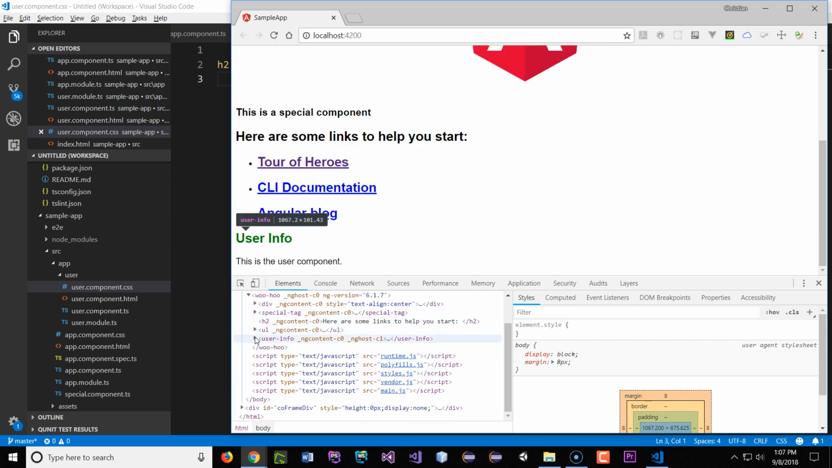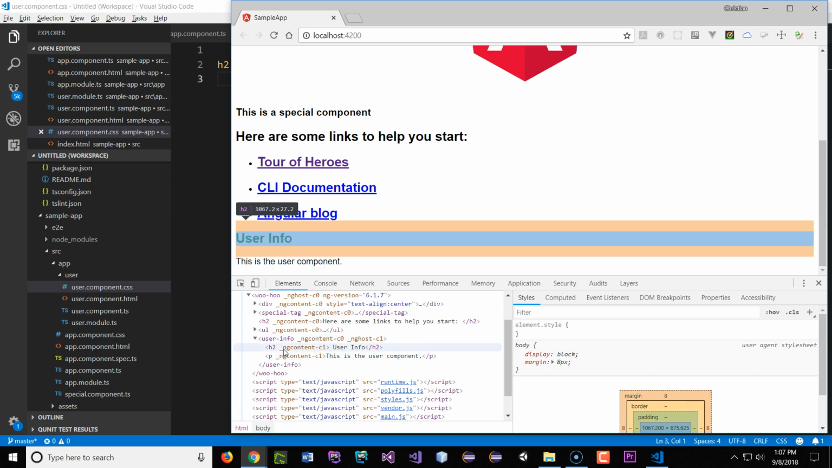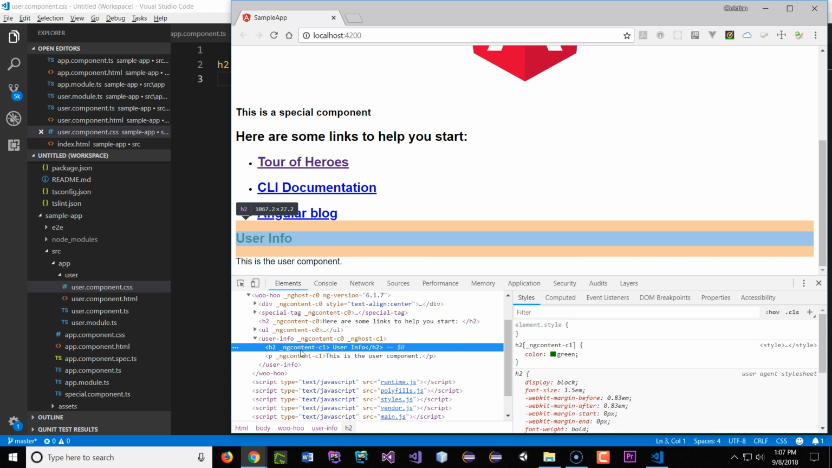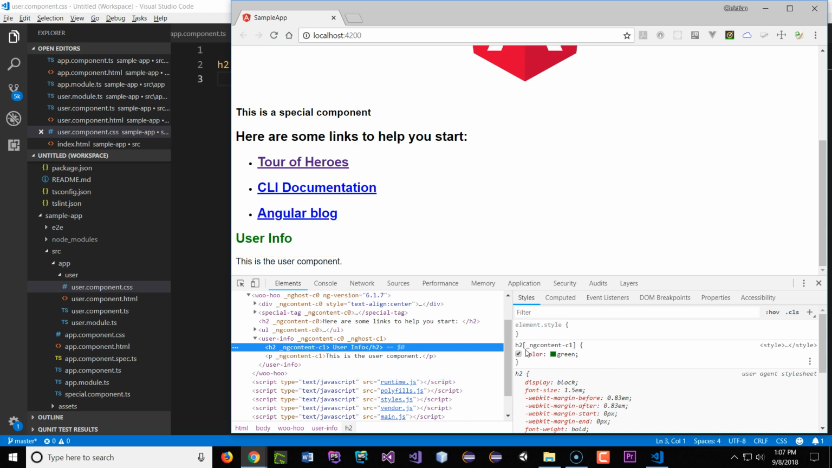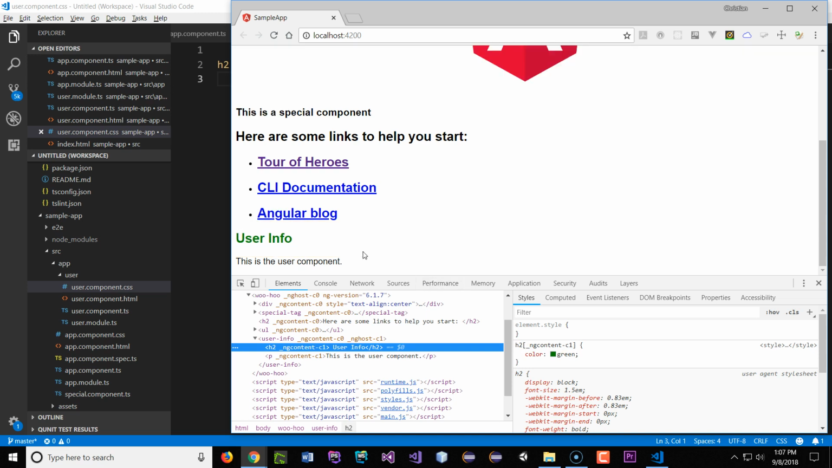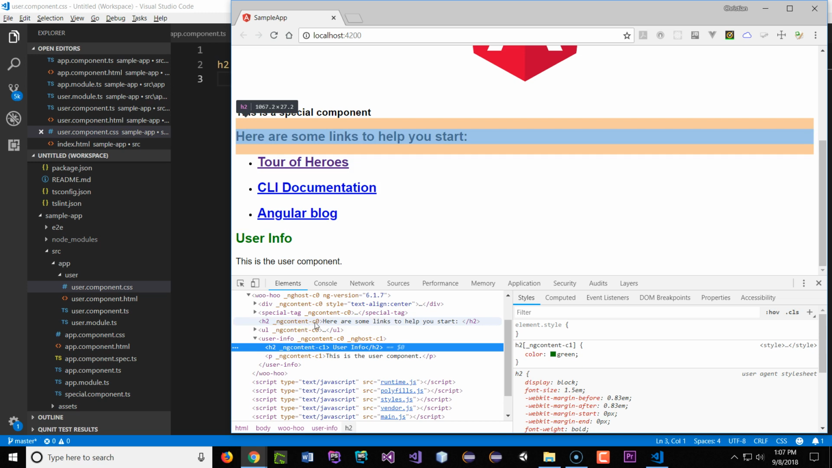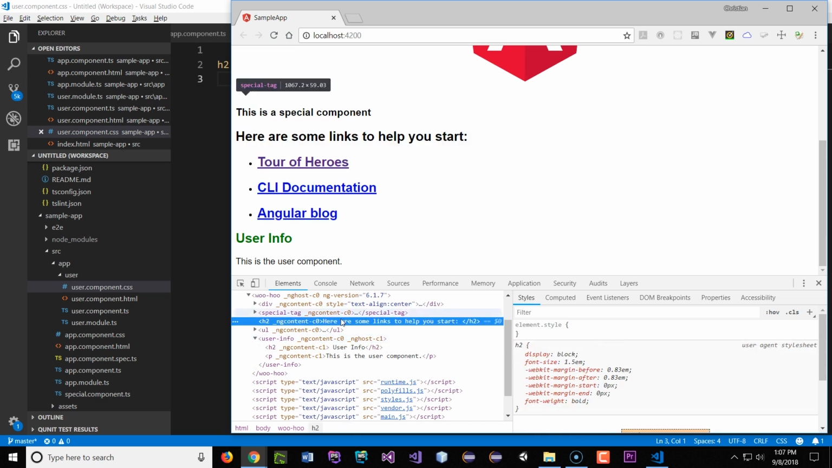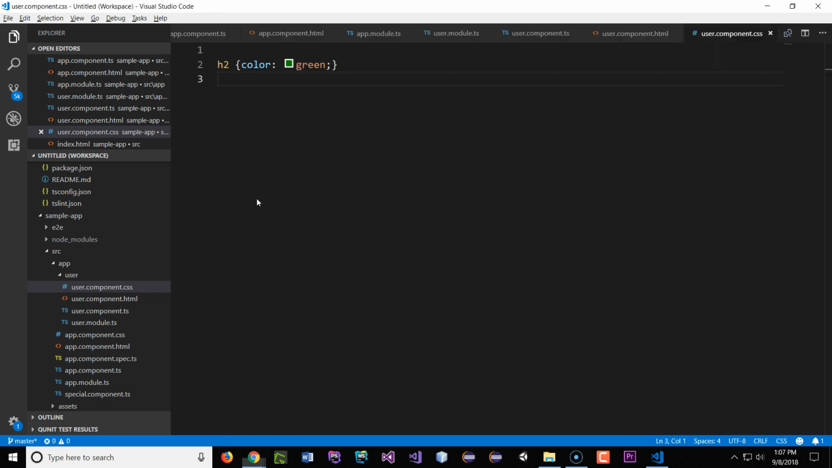So if we go into the H2, the user module, right? Here you see the H2, okay? It has a special underscore ngcontent dash C1. So it injected that piece of data into our style sheet. Our style sheet, as you can see, has been modified: H2 with a bracket, and then that special code in there to make this unique only to this container, only to this container user info. So that's what it is. The H2 here is unique because it has a special application to that particular container only. So it separates out all your style rules.